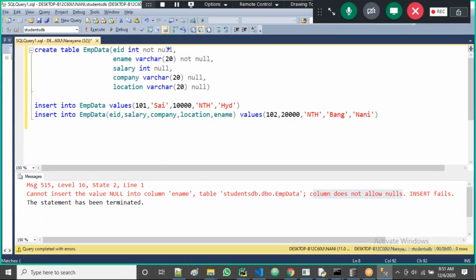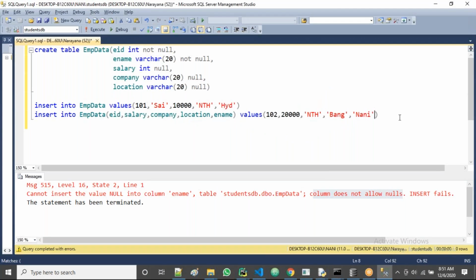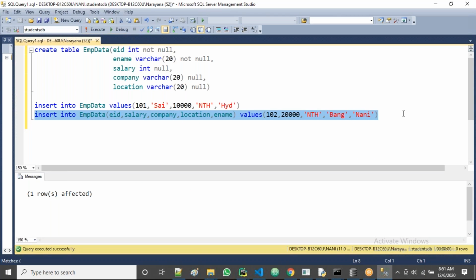Even though while creating the table, ename is in the second position, second column, while giving data I'm taking the last one. Then automatically the last value will be assigned, no issues. You can take it anywhere. The thing is, if you change the order, we must follow that order while supplying the values. If I run this one now, this line executes happily. Insert, yes, one row executed.